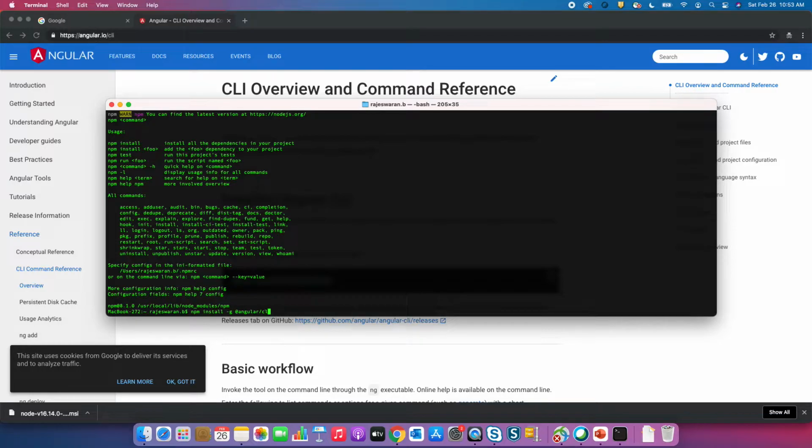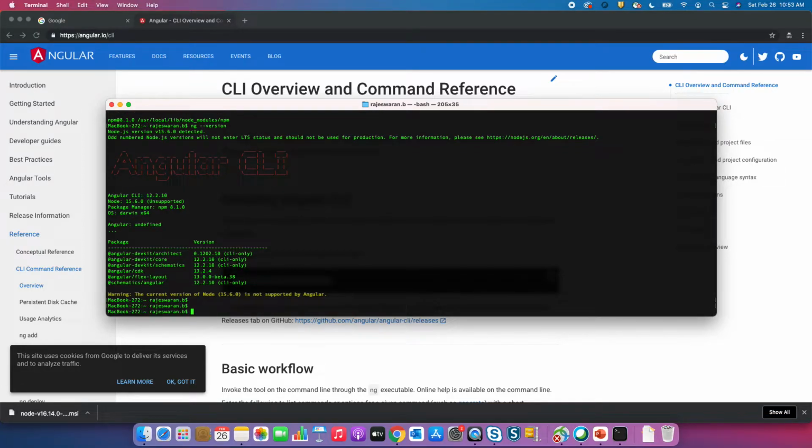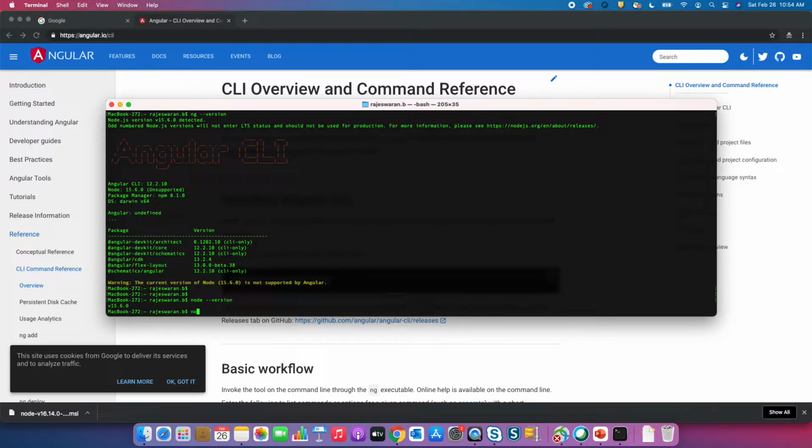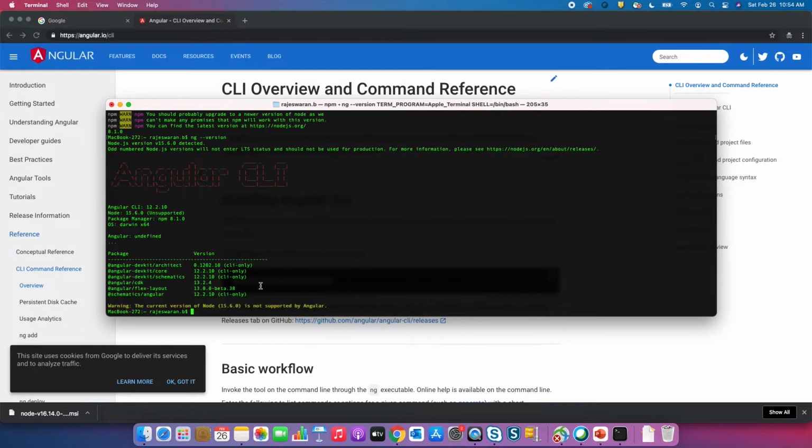After that, how do you make sure that Angular is installed? You need to use ng version. Okay, so look at that. I have Angular CLI 12.2.10. So I have Angular installed. So basically now I have Node installed, I have npm installed, and I have ng installed. Ng is basically Angular. So you can check the version. So I have everything here.